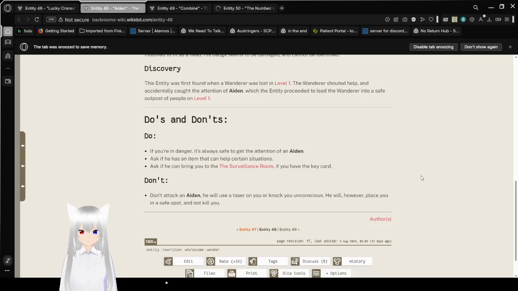Don't attack an Aiden. He will use a taser on you or knock you unconscious. He will, however, place you in a safe spot and not kill you. Aiden is a pretty cool guy, I guess.